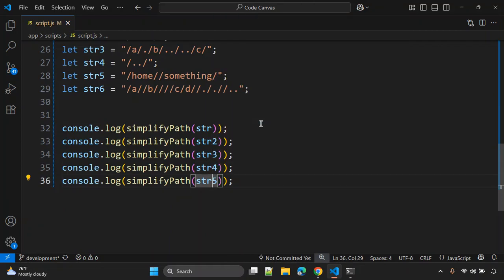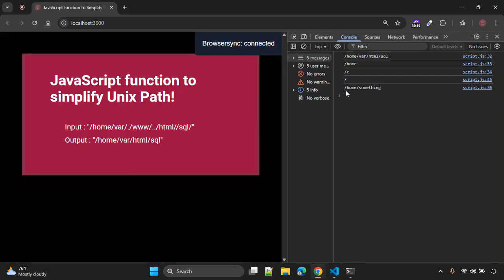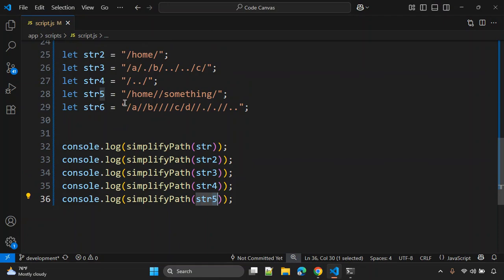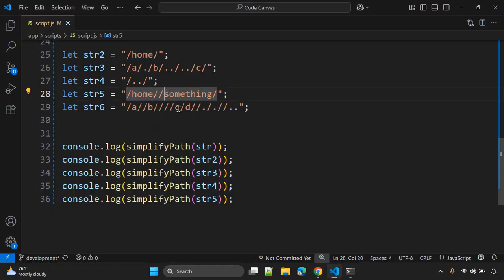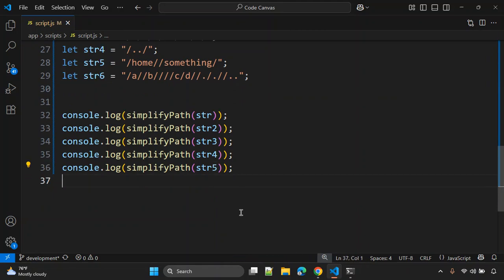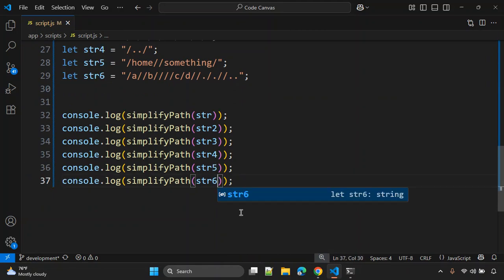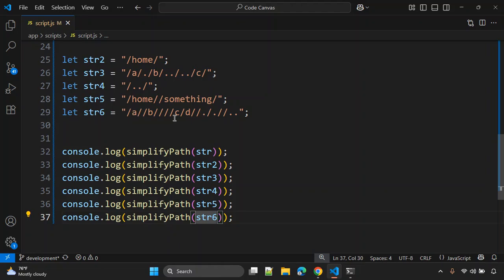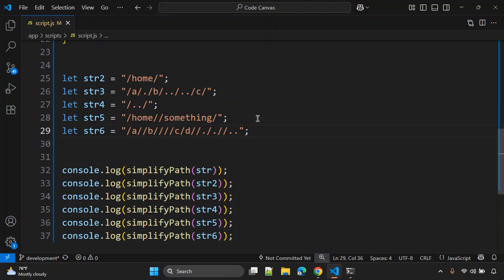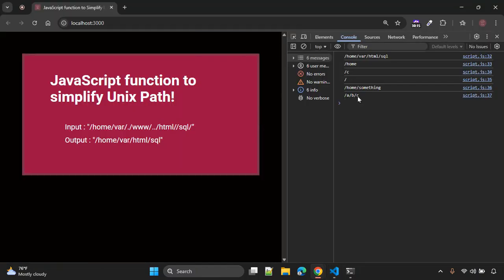So let's look at str5, home something. Yeah, I didn't check it right. Here it will return home slash something because it will remove this double slash. With this we can check string 6, and it will return slash a slash b slash c, and this is the expected output, right? It's a simplified Unix path.